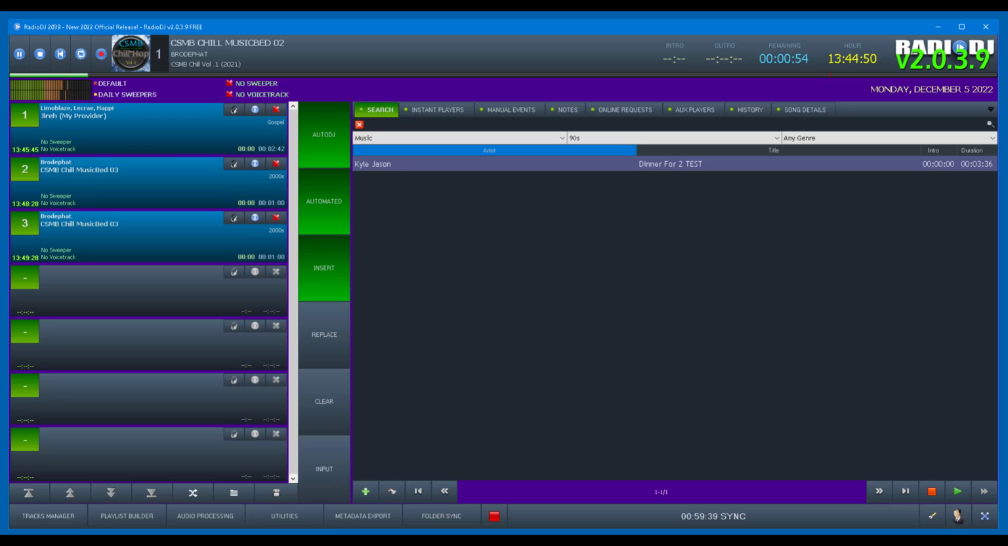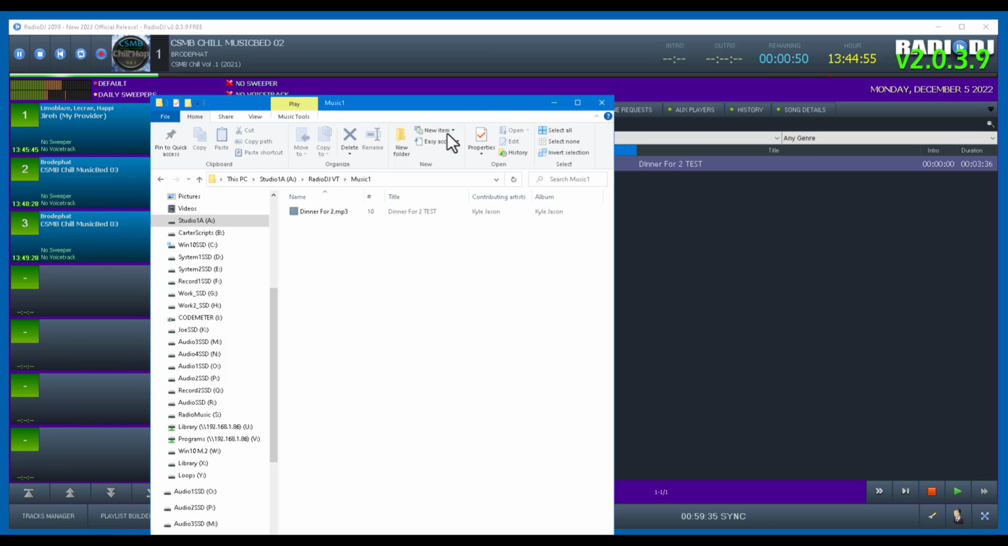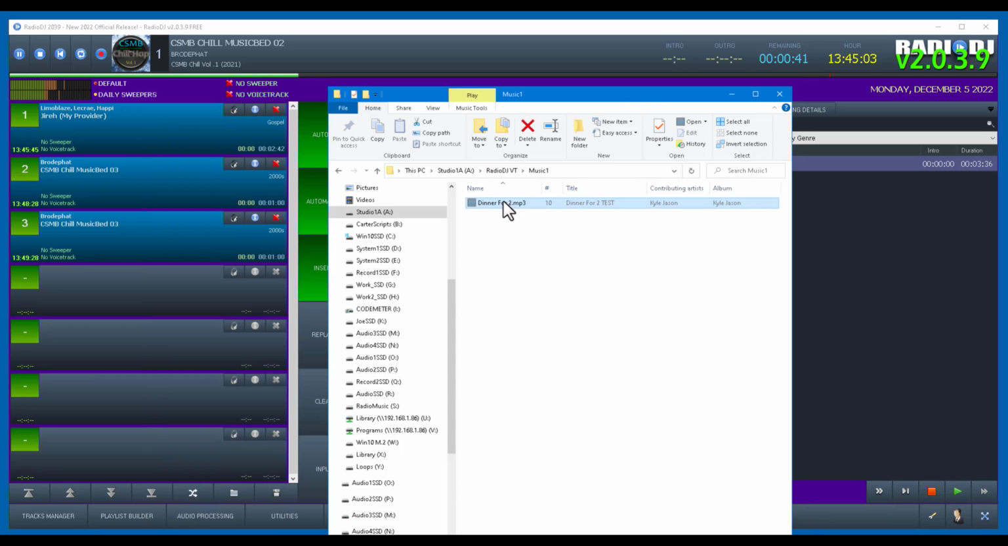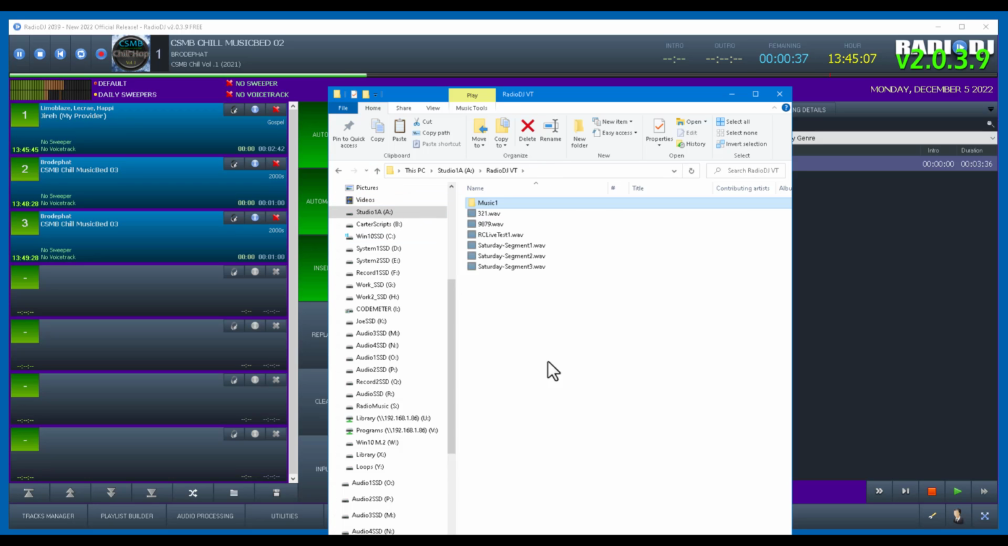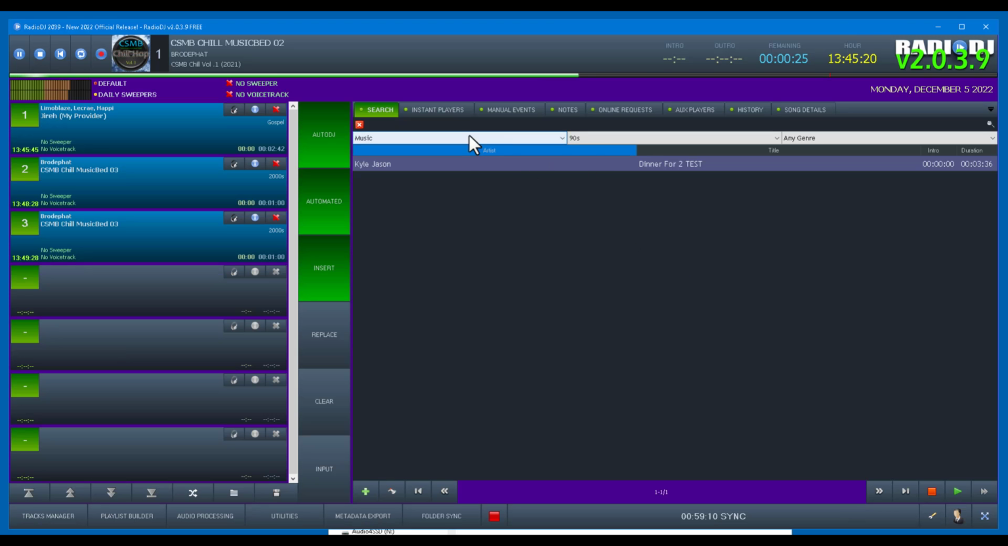Now, imagine if you had 100 songs in this folder. It would add all 100 songs. Okay. So what happens if you take the song out? Let's say you don't want to play that song anymore. So I'm going to cut this song out, put it back over here. All right. So the song still shows in the category. Uh-oh. It still shows in the category.